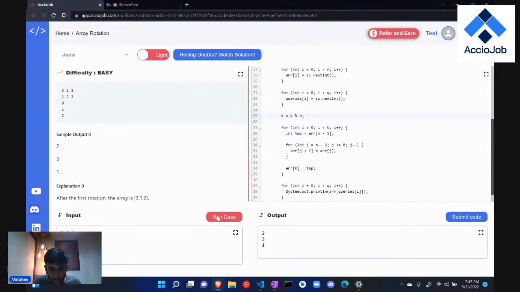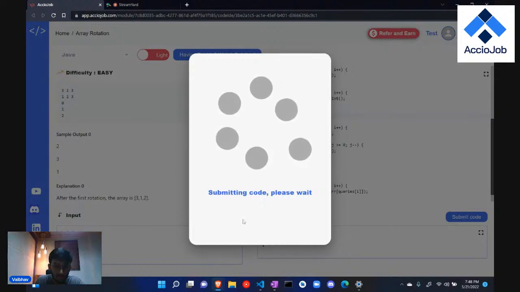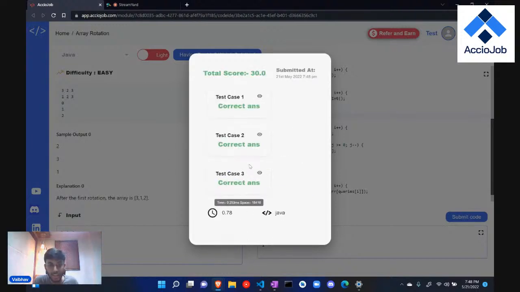And I can just run my cases once again. I'm getting the same output and I can submit my code again. I'm getting the correct answers. So I hope this question is clear, everyone.